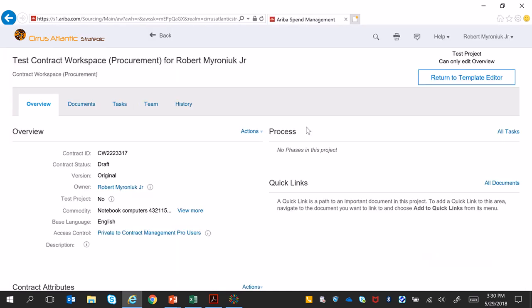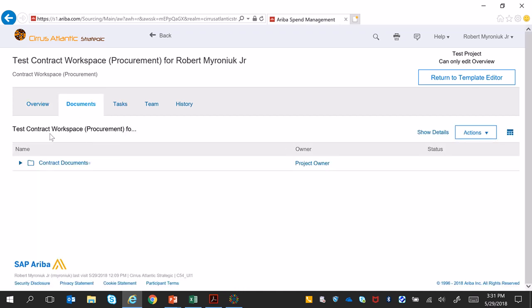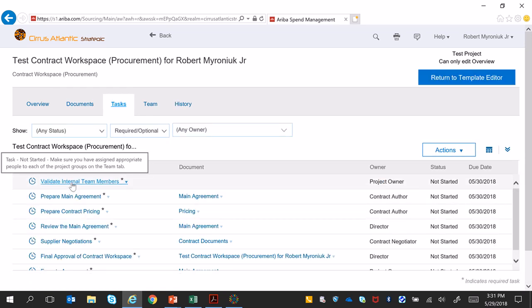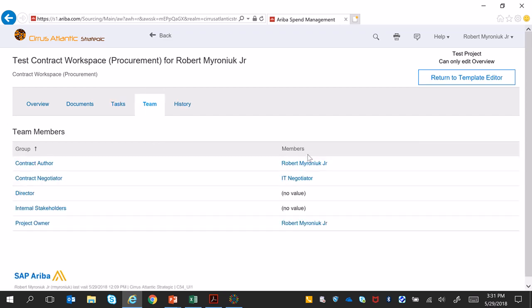Once created, I'll be able to navigate the workspace just like I would any other project. Notice the first thing, there's no team member rule file here, it's hidden. Secondly, the first step is validate internal team members. I'm going to click on the team tab and you'll notice that I am assigned to contract author. The contract negotiator is now IT negotiator. Obviously, if you needed to include additional categories like marketing, manufacturing, for example, you would add those categories to the team member rules file in addition to the ones that are already existing.